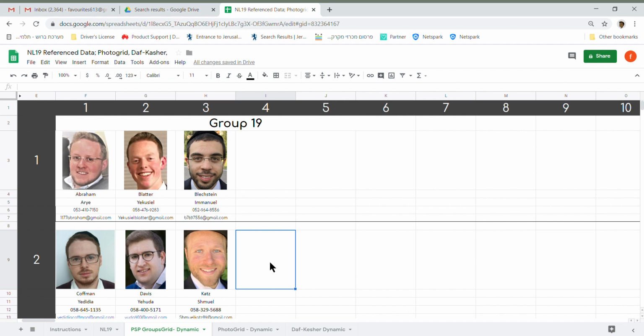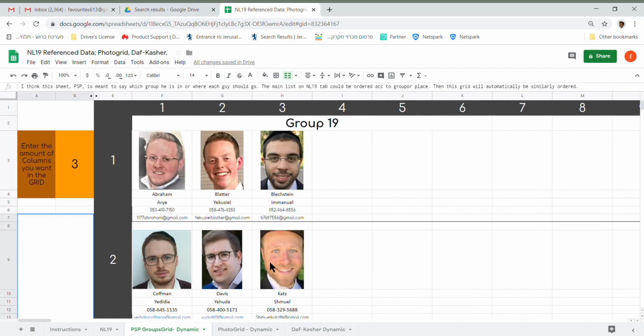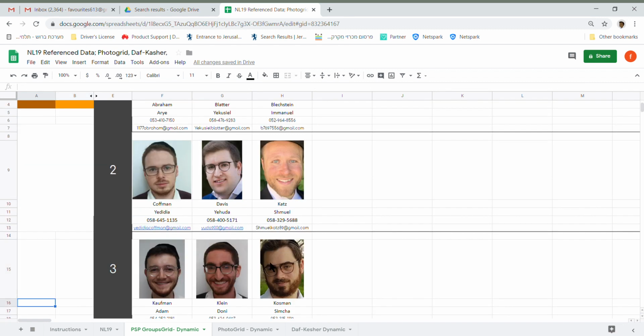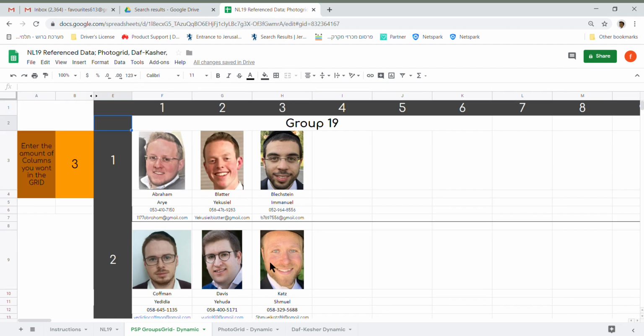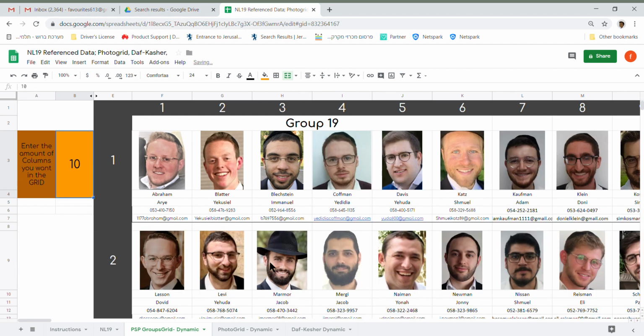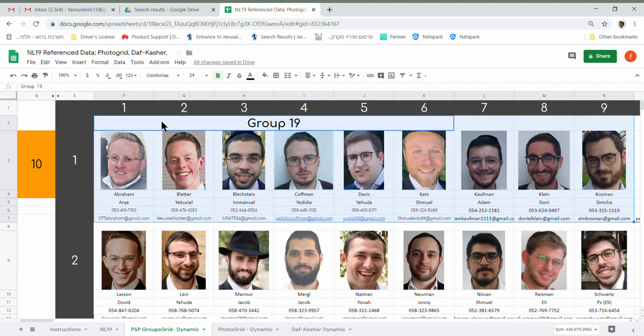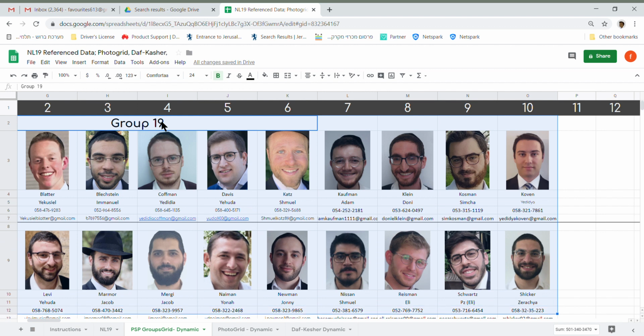Another specific feature is that we can change how we want the layout to be. Let's say I want a picture grid that has 10 rows, because I know there's about 29, 30 in this group. If I put 10 here, boom, it calculates it automatically. All the spacing is absolutely perfect. Everything is ready to go. I just highlight the cells that I want.